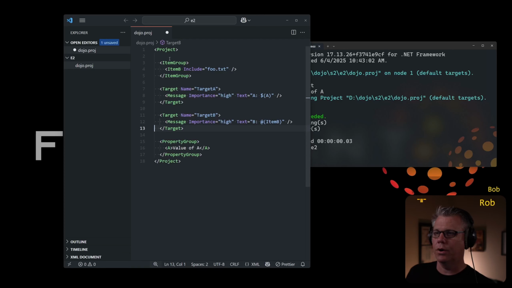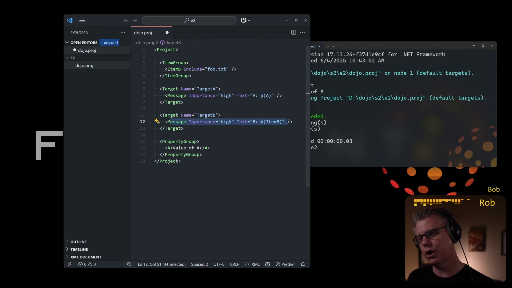So what do you think happens if I run this now? So I now have two targets inside my one project. The first one, target A, will print out the A message, and the target B will print out the message of the B items. Well, can we go back just a second?